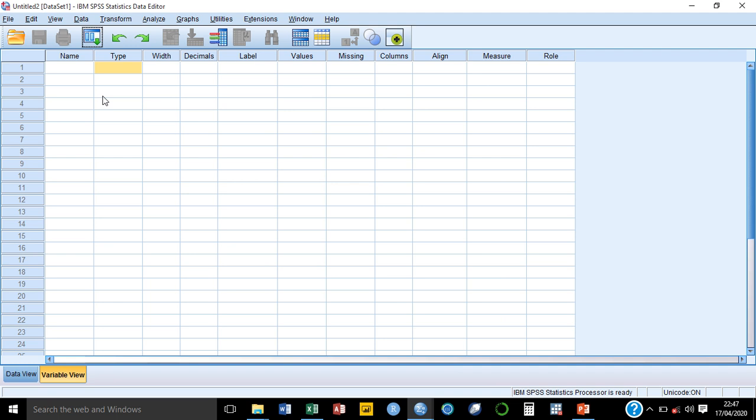SPSS is more like any other window. You have the normal menu: File, Edit, View. Then here it becomes strange: Data, Transform, Analyze, Graphs, Utilities, Extensions, and so on. First of all, I want to introduce you to the different views of SPSS. Here in this Data Editor, this is the Variable View, and we have the Data View.